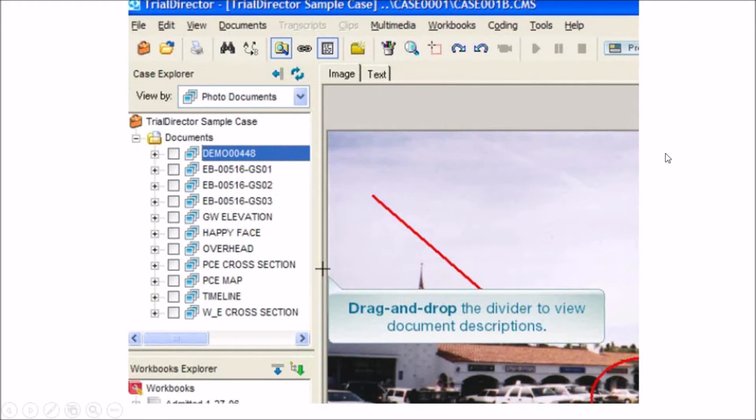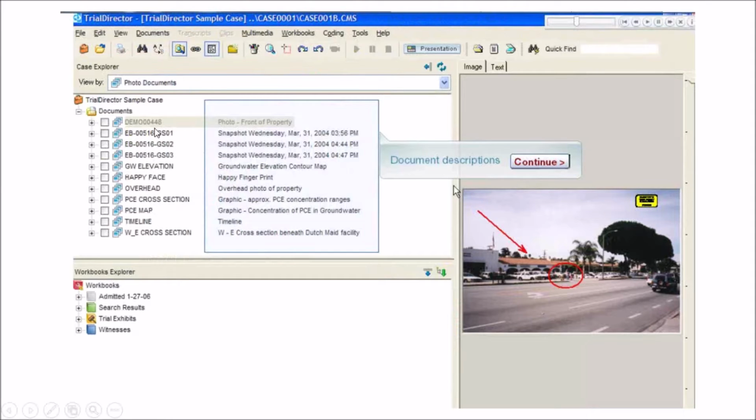You can drag and drop the divider to view document description. Remember, before I said you could click on this icon and it would shove that way over to the left. But sometimes you actually want to see more of what's showing up in the Case Explorer, not less. Then you can point at this little vertical line, hold your left mouse button down and drag it over to the right. And once you've done that, if there's some information about the document that you've added and others have added, that information will show up in this area.